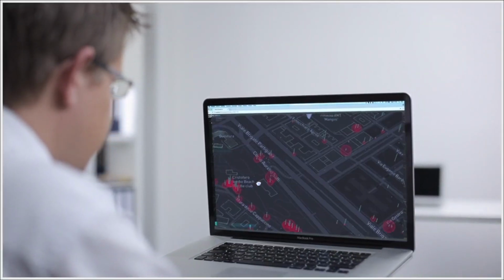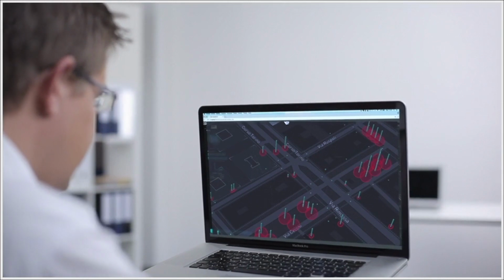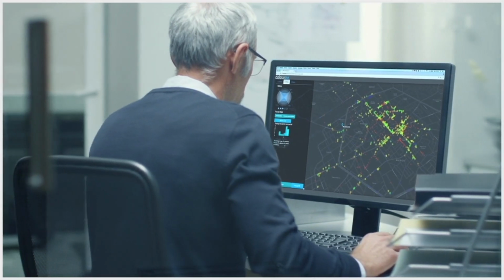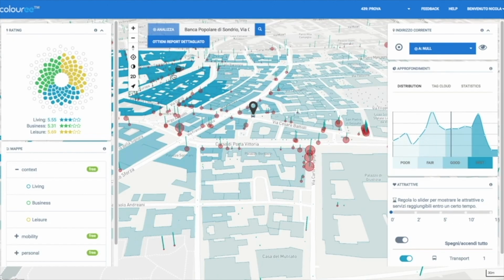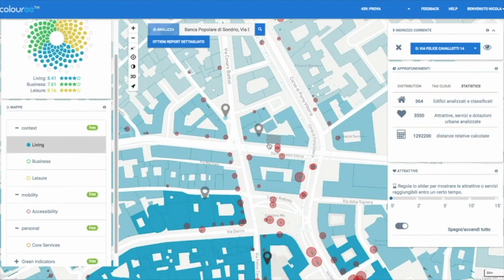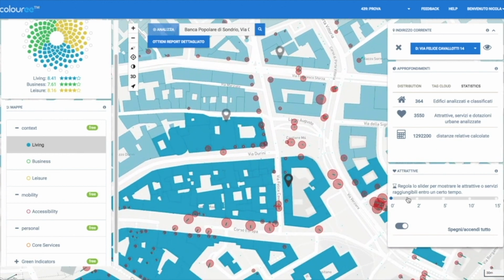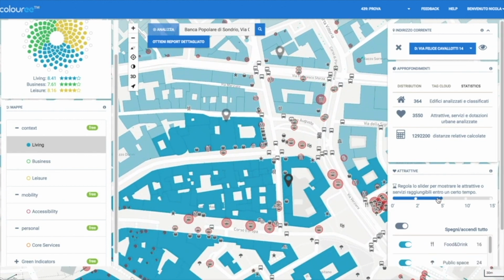Whoever you are, a young entrepreneur who's looking for the best place to open his shop, having a hard time finding the right information, or an important real estate agent who has to choose between different options, all you need to do is select the locations and the functions on the web map that you're interested in, and Colouree will analyze everything for you in real time with no intermediaries.